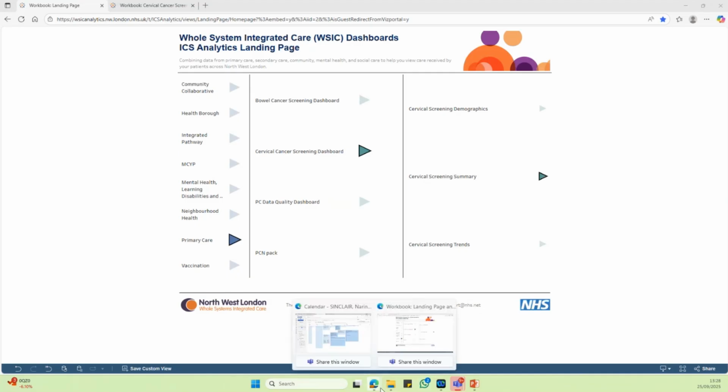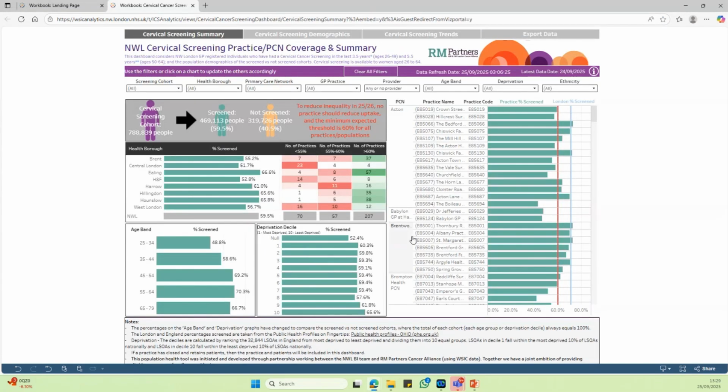For the cervical screening dashboard, we don't need a login, but you do need to be on a secure HSCN network. You would click on primary care, cervical screening dashboard, and then any of these pages. It should take you through to something like this. This is real-time data, refreshed today, as you can see from the date here.